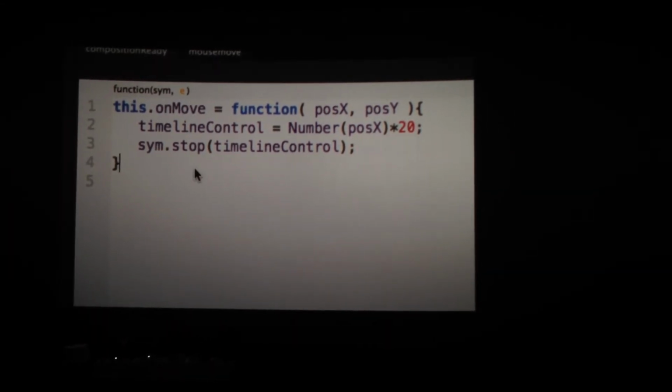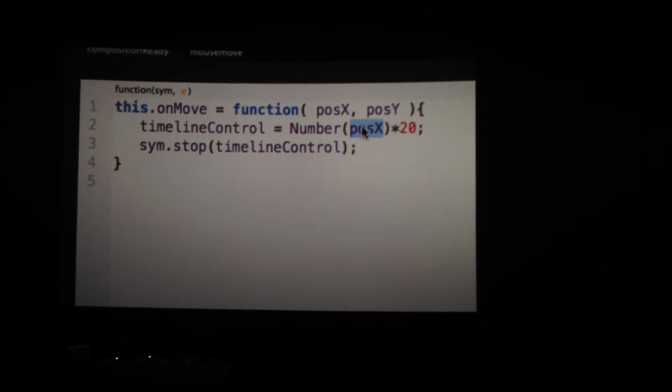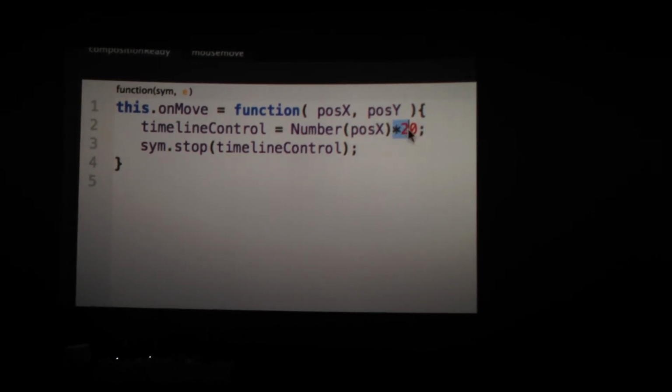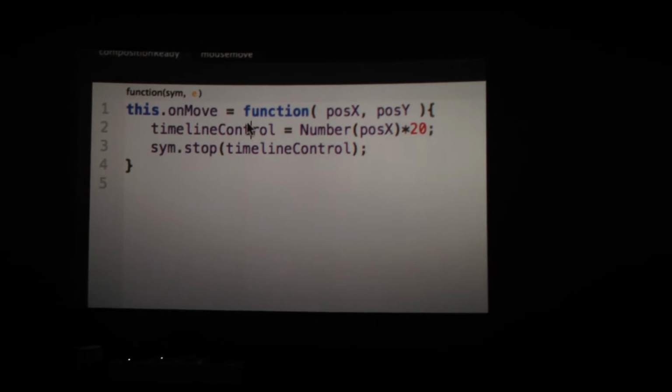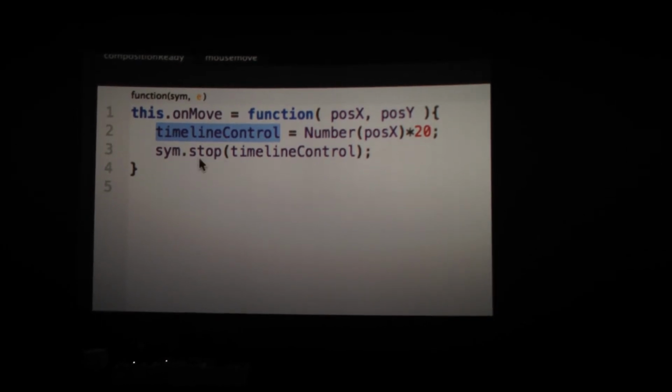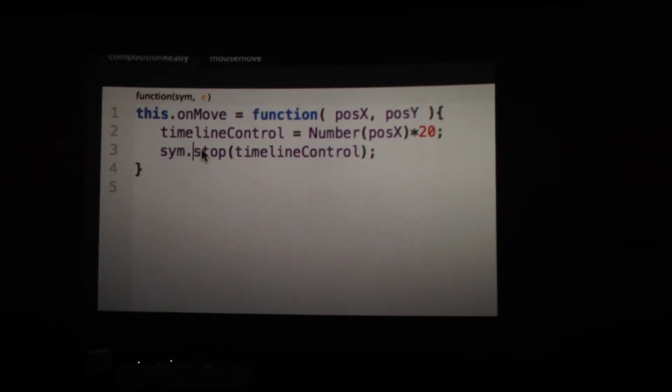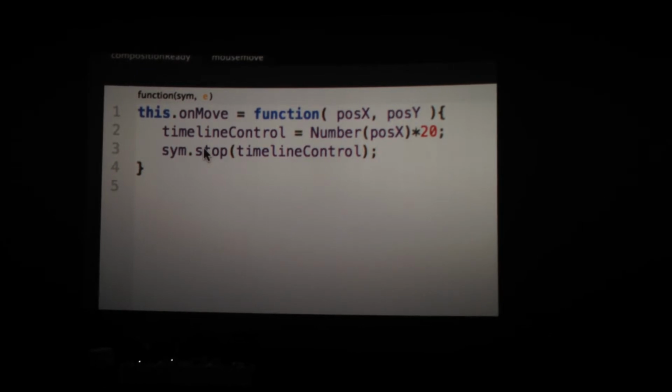Basically, whenever you move the mouse, it's going to get the X position of the mouse. It's going to multiply it by 20, because it's 20 seconds long. So it's going to play that part of the timeline depending on the position of the mouse. And all I need to do is for that variable that I've created, just put it right in here. So system stop.